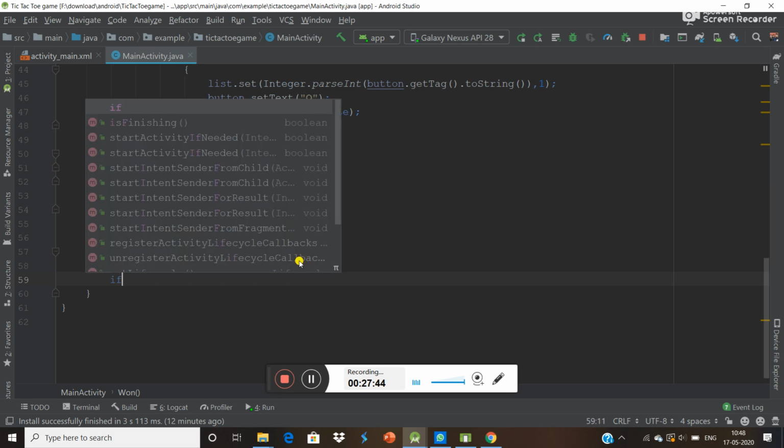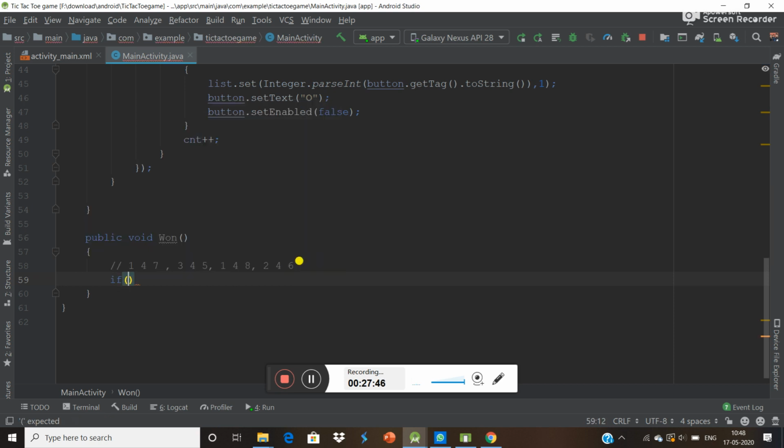So basically if, okay, if list, first of all check that if list.get(4) is 0, then this is the first player. If this thing is equal to 0, then this is the first player, so you can simply write first player. Now you can check all the things, means we have four conditions, you can check four conditions.